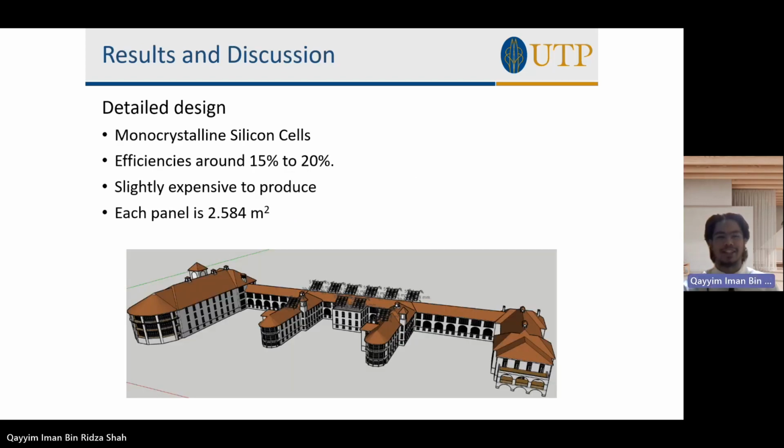Moving on to my results and discussion, I'll be talking about the detailed designs. Here, in the design of the solar panel, we decided to use the monocrystalline silicon cells, which has the highest efficiency among the photovoltaic cells. The efficiency is around 15 to 20%. Although it is much more efficient, it does cost slightly more to produce. So in our project here, the size of each panel is about 2.584 meters squared.